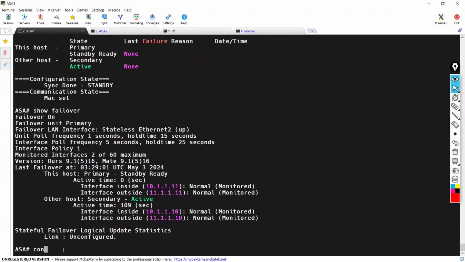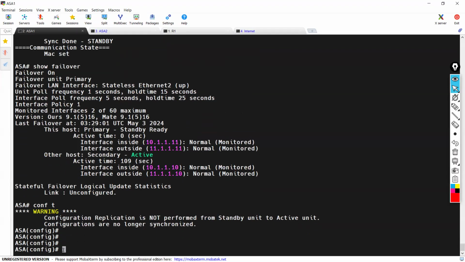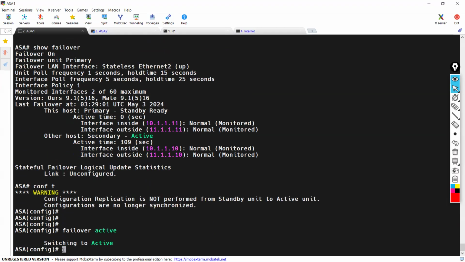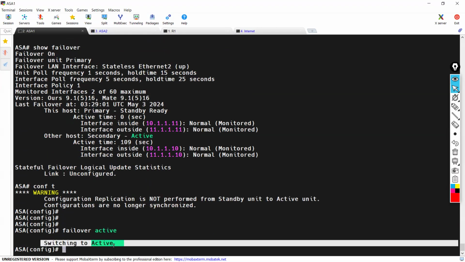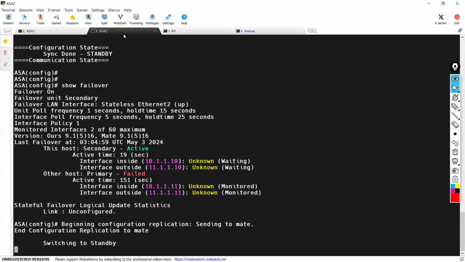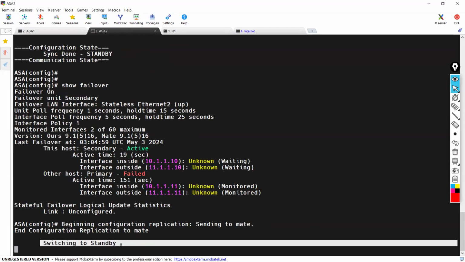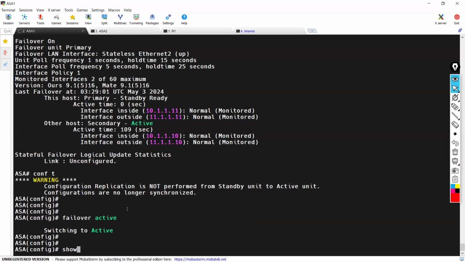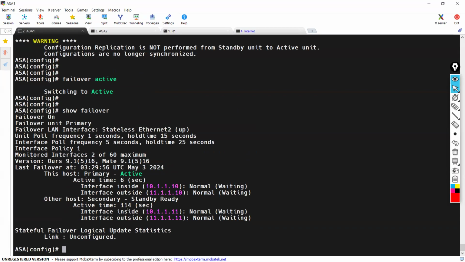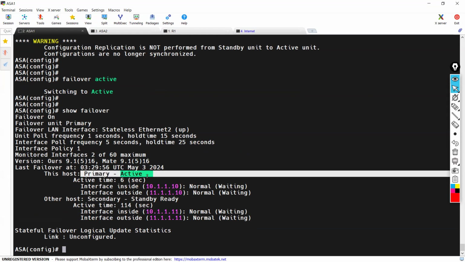And right now it didn't become automatically active. So if you want to make it active manually, all you need to do is use the command failover active. And you see, switching to active. And this one is switching to standby. Now you can see the primary is active again. This is clear. Yes or no?